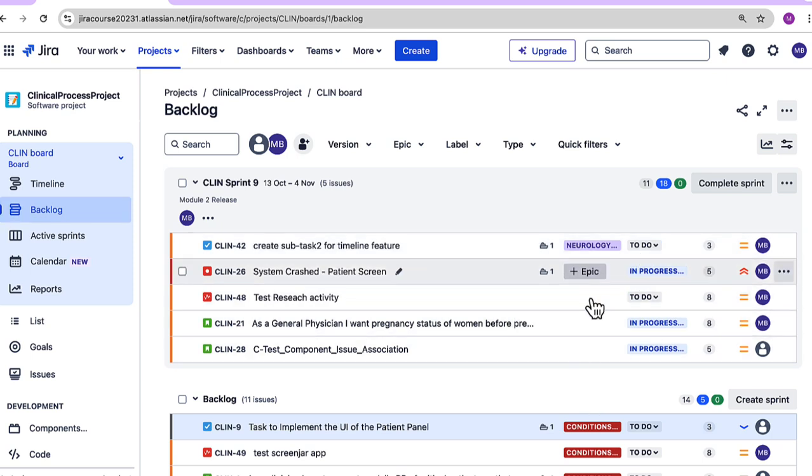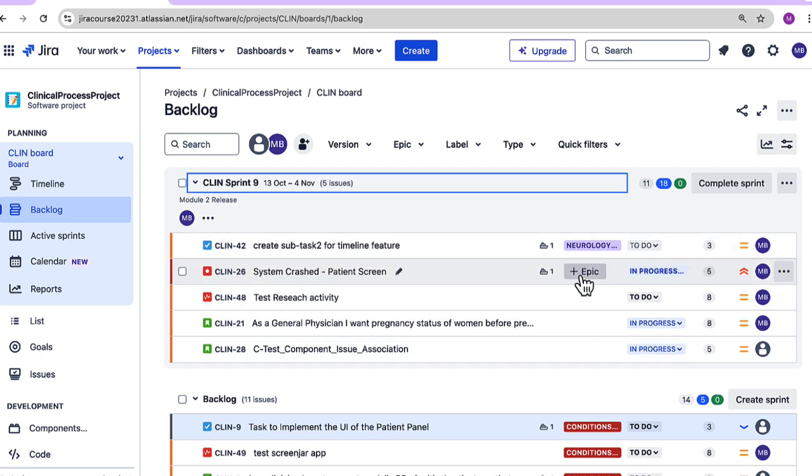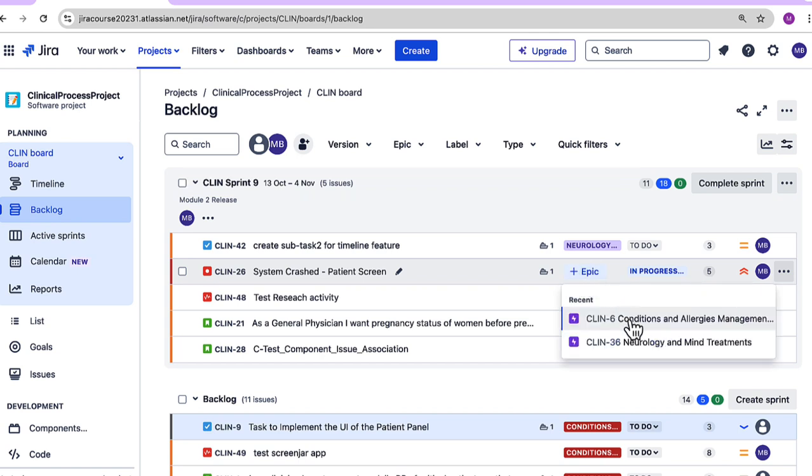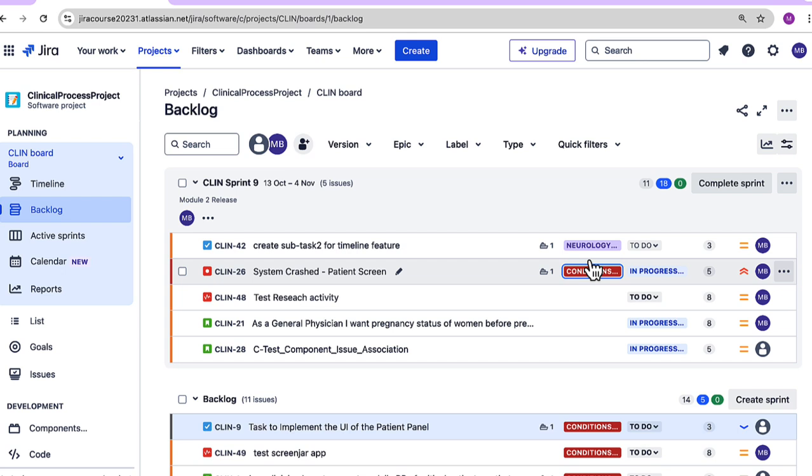So this is how the epics view is also shown very easily over here. Now again, if we want to specify an epic or associate an epic with a particular issue, we simply have to click on this plus epic button, select the epic as per your requirement, and it's done. Then we can also easily see the statuses available over here.